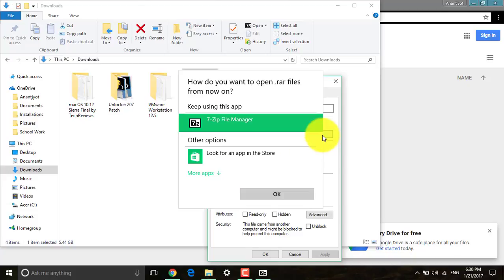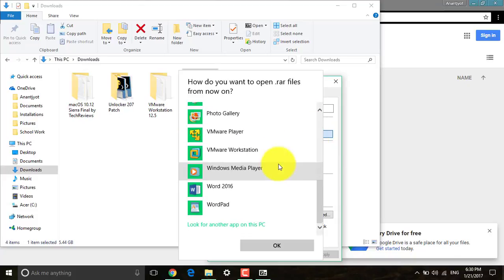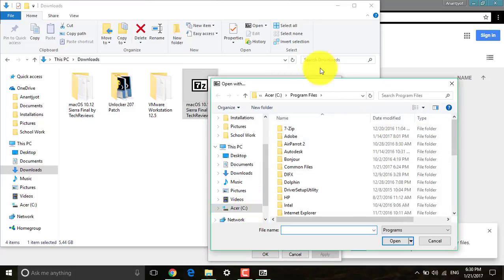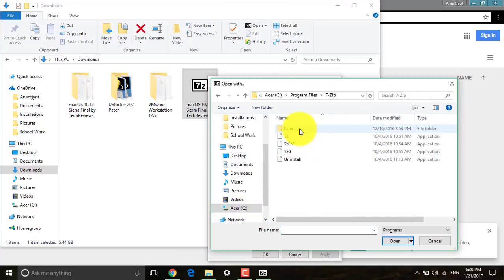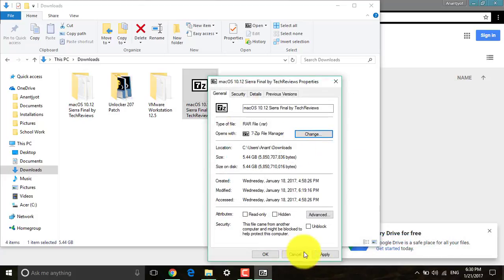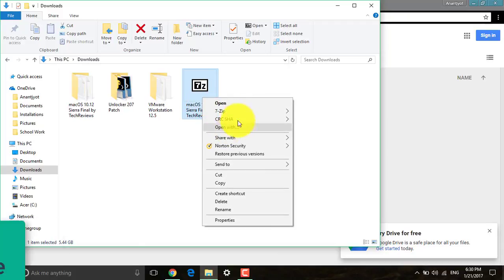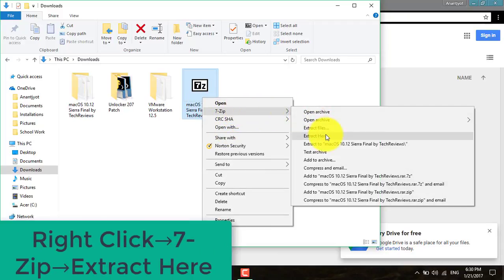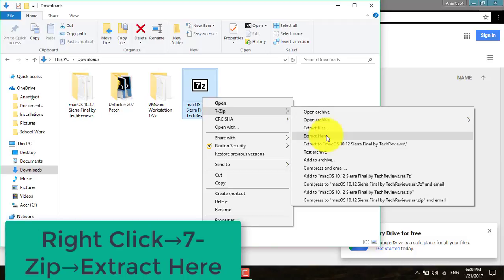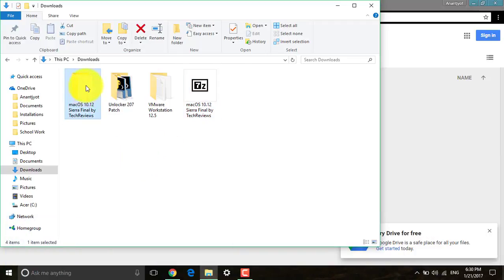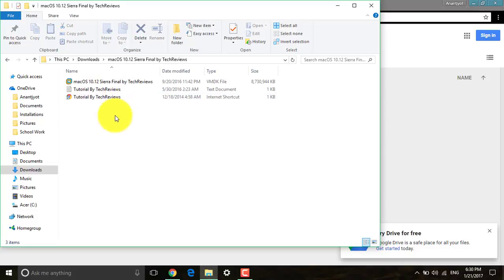And click on More Apps and go to the bottom and click Look for another app. So now it'll bring you to this. You want to click on 7-zip and 7ZFM and click Apply and click OK. So now you want to right click it, click on 7-zip and click Extract here. So I'm not going to extract it because I've already extracted the folder right over here. So you want to open that and you'll have 3 files.